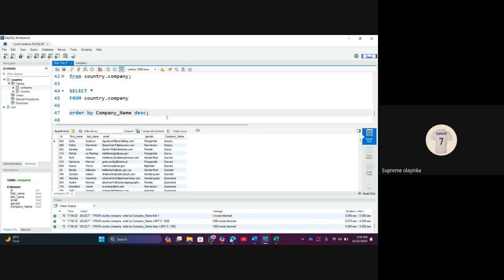We'll continue in the next class. Today we've learned about the select clause, the from clause, the where clause, the order by clause, and also the limit clause. So yeah, that's where we will stop in today's class.